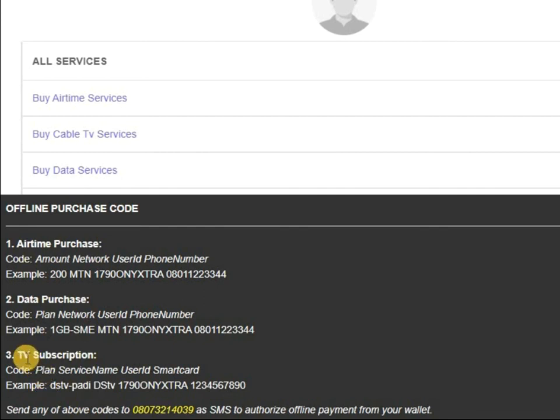Okay, now let's go to TV. The same thing. So this is plan, service ID. The plan you want to purchase, maybe DSTV Padi. So service name DSTV, user ID, this user ID, smart card. Your smart card number will be here. I just put this as an example. You edit it to your taste, then you send it to this phone number as SMS. What you want to do will be performed for you without your presence. So that is a simple way to use offline purchase.